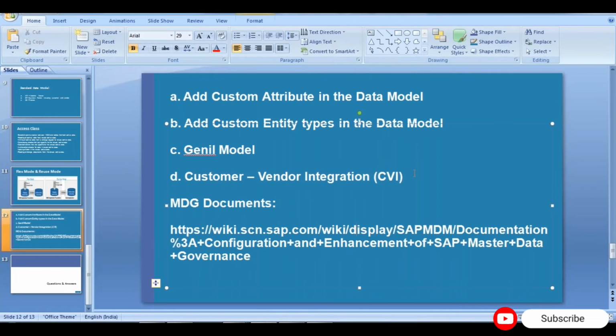Any questions so far? At least whatever we discussed, the CVI and the other things. Hello, Adit. Ashit this side.